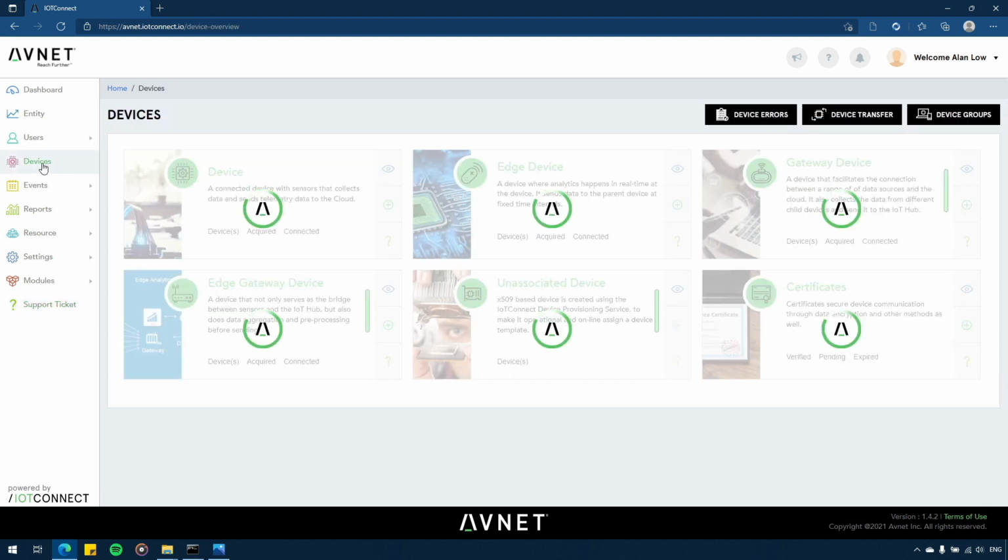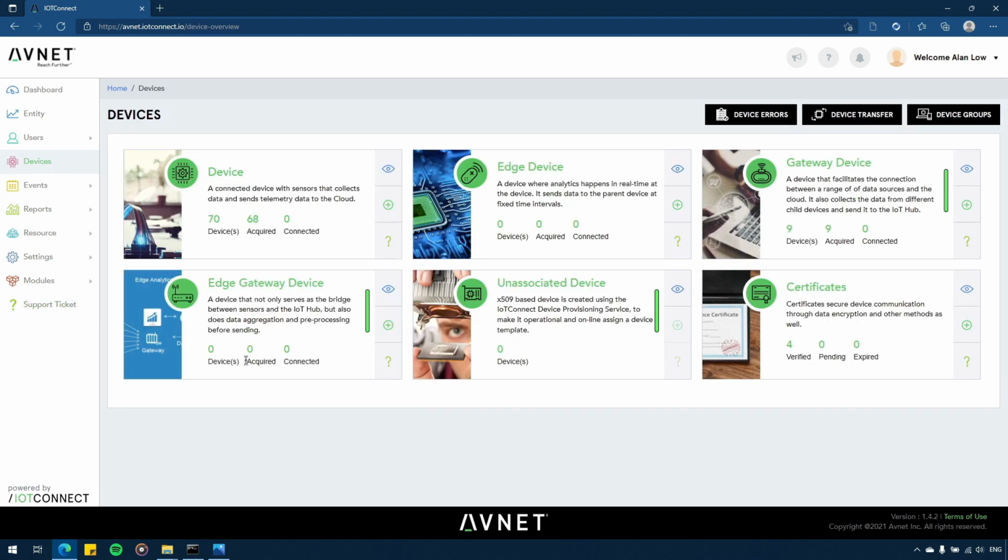First, you need to go to device and you need to see unassociated device in this UI. This is to ensure that you have enabled the unassociated device feature.